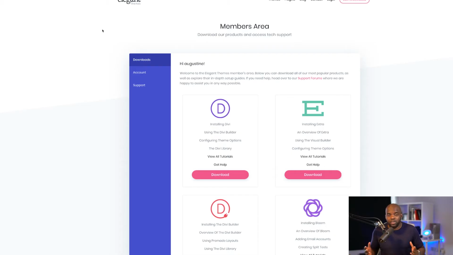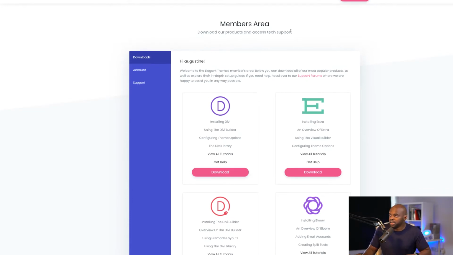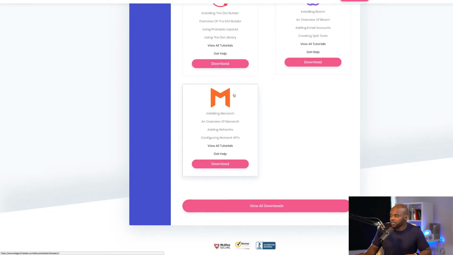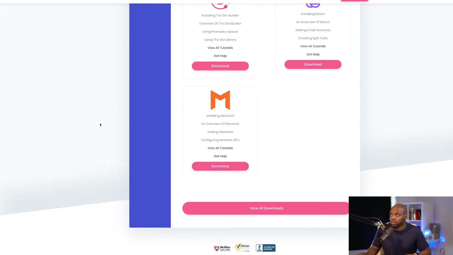So if you've already bought Divi, the good news is this plugin is there in your members area and you don't have to pay any extra for it. So if I scroll down here, you can see there it is, Monarch. All you have to do is click on download, and then this will download onto your computer.